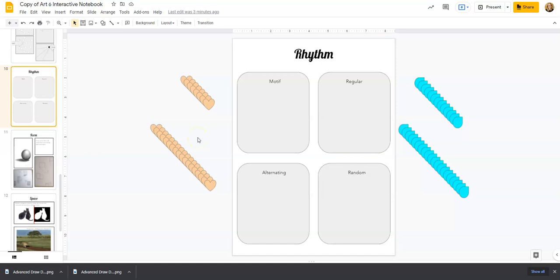Okay, we're going to do the notes for rhythm. So I have included these little shapes over to the side, and we're going to add them into these boxes. So we have a motif, a regular rhythm, an alternating rhythm, and a random rhythm.